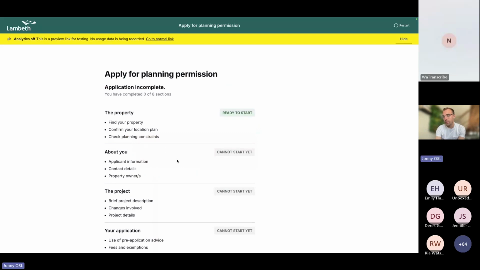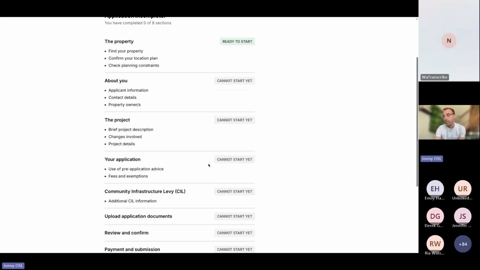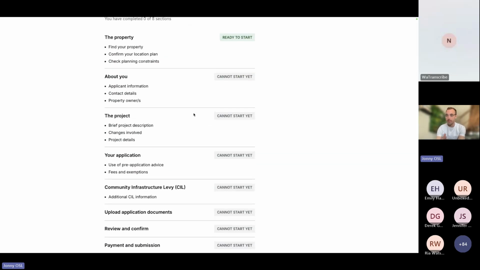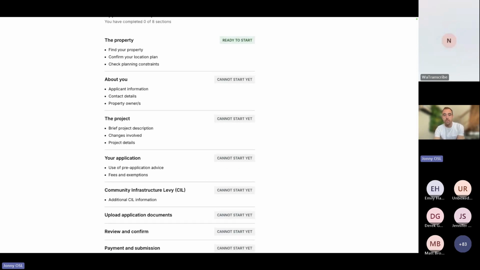As you can see, as you start, all the sections you're going to need to complete are laid out for you: property, about you, project, your application, then some more detailed stuff about CIL, and then uploading application documents, reviewing, and payment. It's worth mentioning at this point that the design of PlanX's public forms draws inspiration from the GOV.UK design system and complies with the Web Content Accessibility Guidelines, which means that applicants using assistive technologies are also able to fully navigate our services.